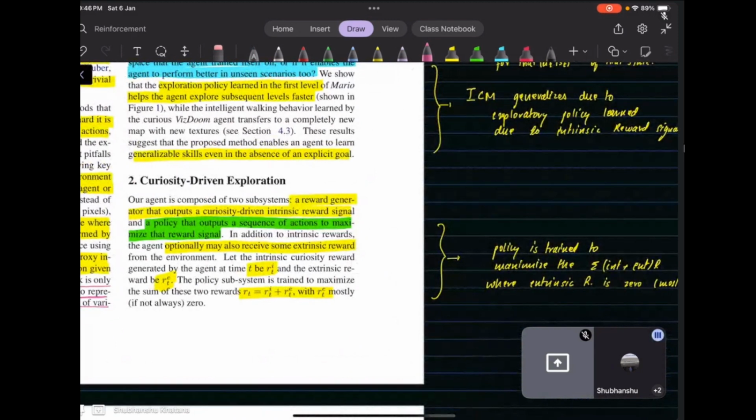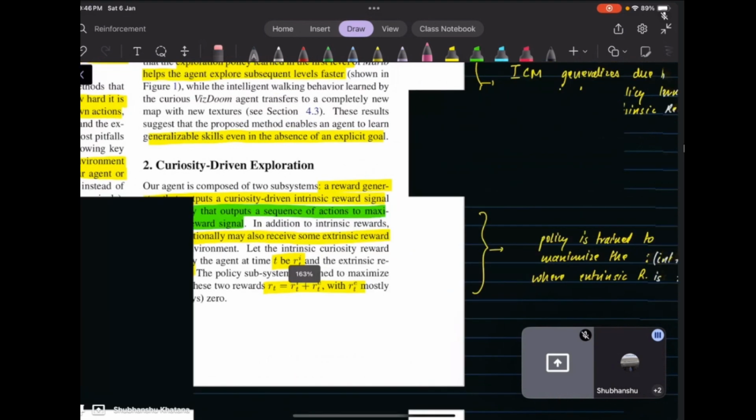So what is curiosity-driven exploration? The agent is actually composed of two subsystems. One is a reward generator that outputs a curiosity-driven intrinsic reward signal, and second is a policy that outputs a sequence of actions that maximizes that reward signal.